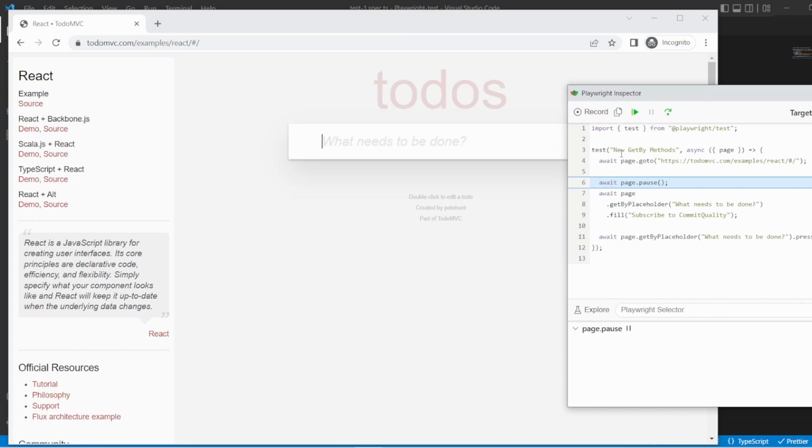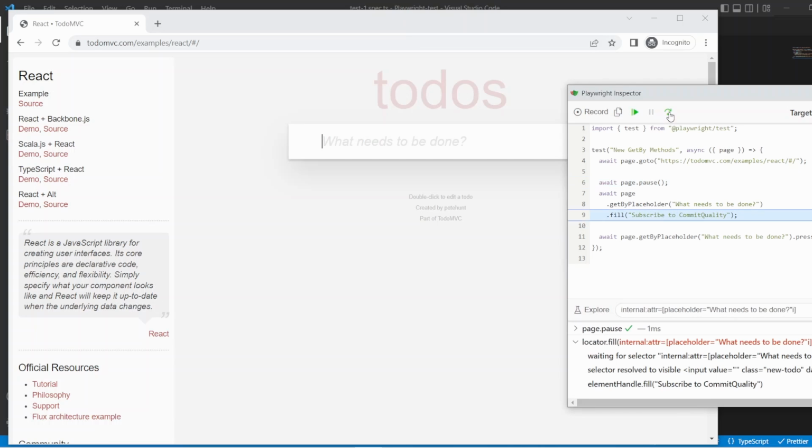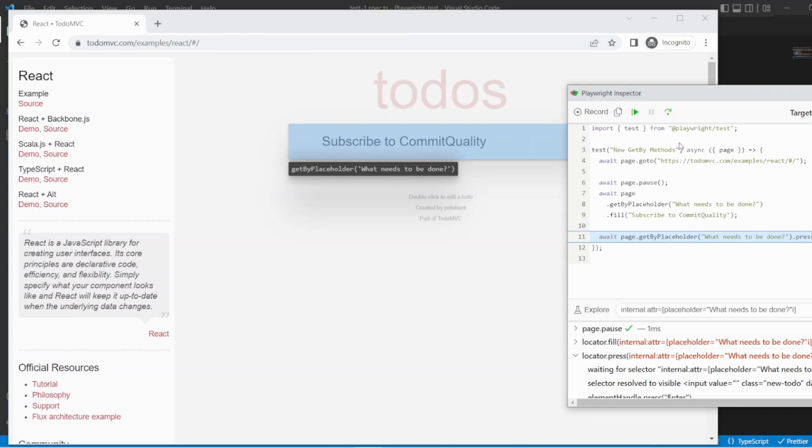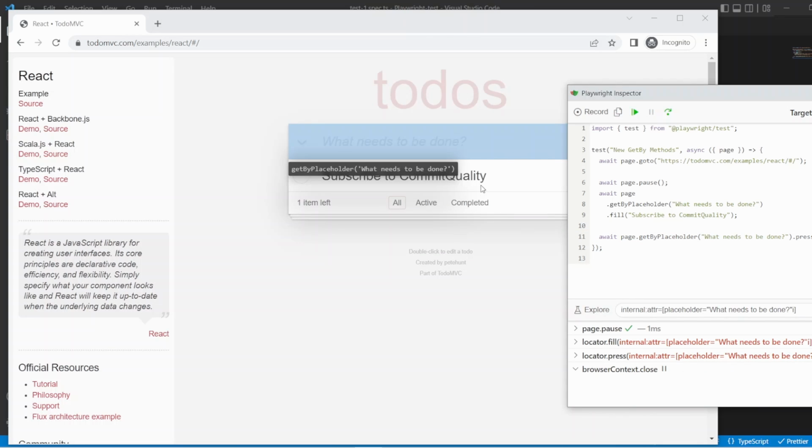Okay, here we go. So we're on the page and we've just paused it so we can step over this. So I'm going to step over, and what we should see is here we are. GetByPlaceholder has found what needs to be done. If I step over, it should fill it in. And now we should be using the same locator of getByPlaceholder, what needs to be done, to just hit enter to add it to our to-do. Awesome. And that's the first thing we've just done with the getBy method. We've just found it by the placeholder.